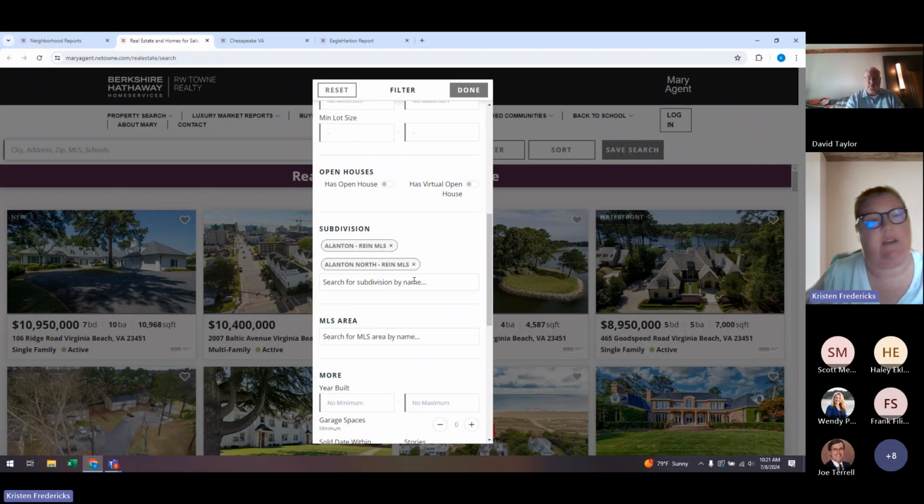You can go ahead and do that and create something as a whole for Greenbrier. Maybe you want to do something for the north end of Virginia Beach. We know that there are multiple areas in that. You could certainly go ahead and do that as well.